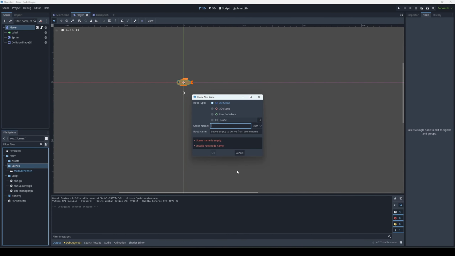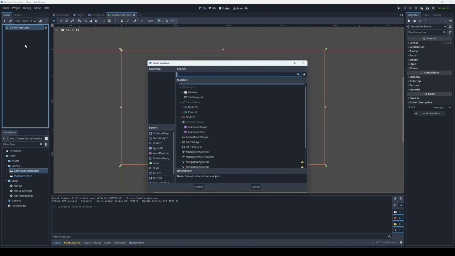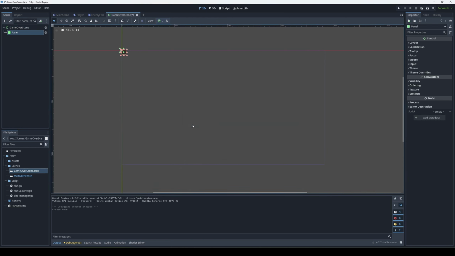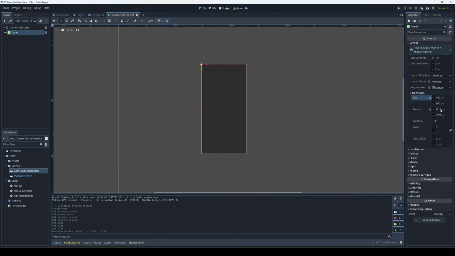Now let's create that game over scene. We will call it just that. Let's add a control node this time. 2D nodes are mainly for gameplay elements. 3D are of course for 3D, and control are for UI. So we want a panel as a background, and our parent to add our buttons and text to. I will center it and stretch it out a bit.